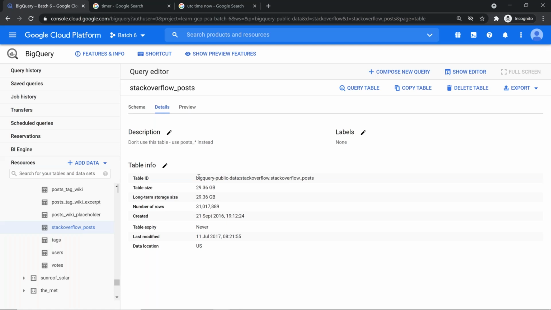So basically what I have to do is copy this to my own project and partition it. That is how I can do it. If it is in my data set, I can do whatever I want. The public one I cannot do it, it's read-only.